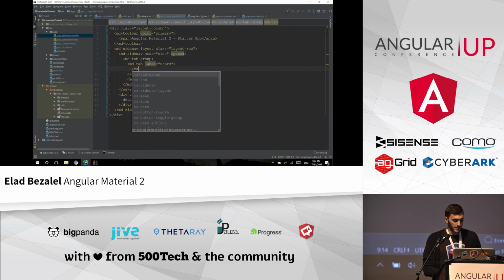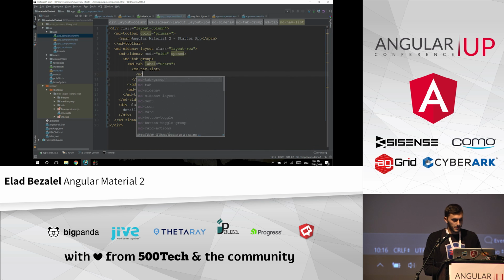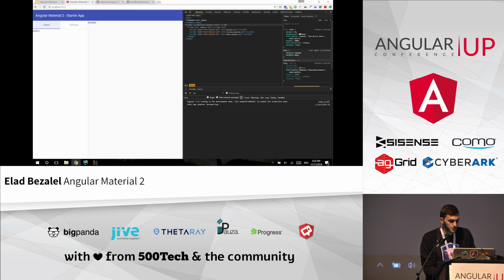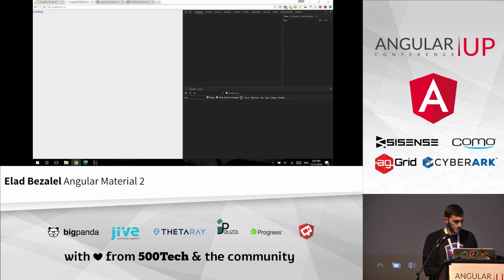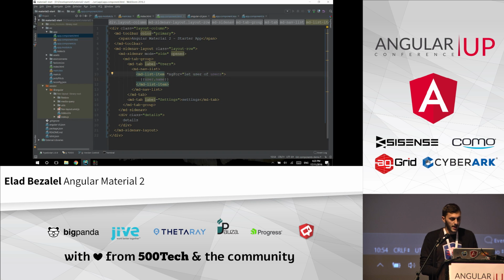We're going to use something called MD nav list, because we want every list item to be clickable and to behave like it's going to navigate us somewhere. So inside of it, we'll have MD list item, and we'll use ng4 user of users, and over here we'll just for now have username. And let's see what we got right now. We have a list of users.